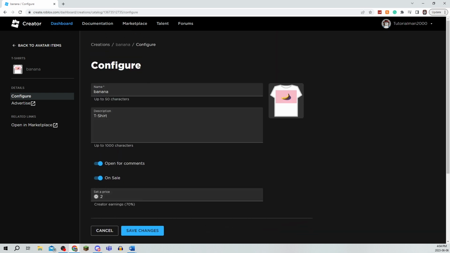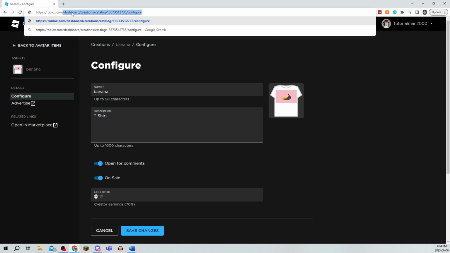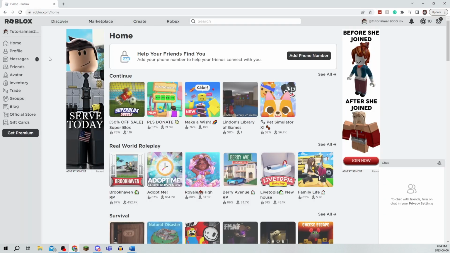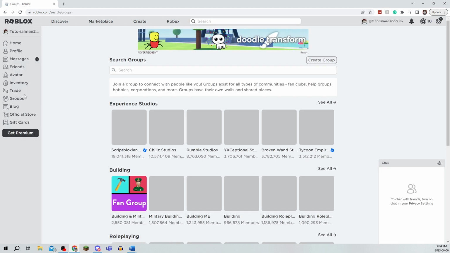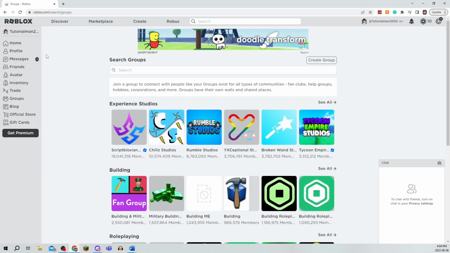So now that the changes are saved, I can go back to roblox.com, and then once I'm back here, I can go on my groups, and once I have the groups made, I will be able to actually purchase the full t-shirt, and it will actually add funds to my group since I made it as a creator. Now, that's all there really is to it.